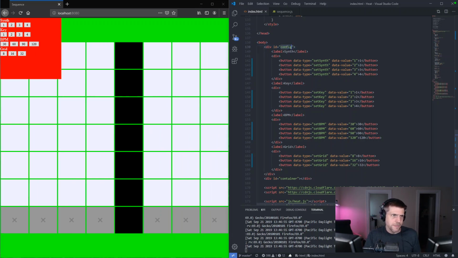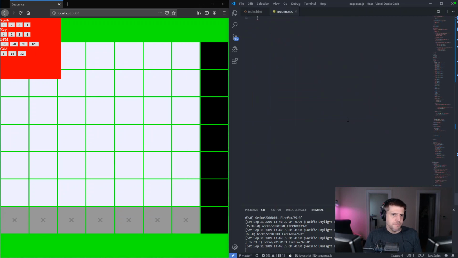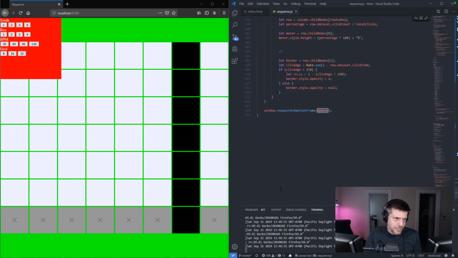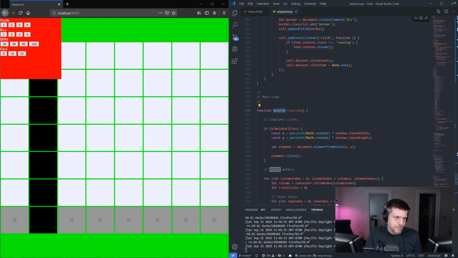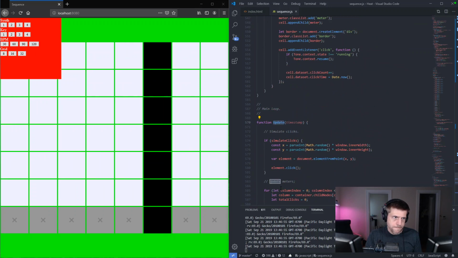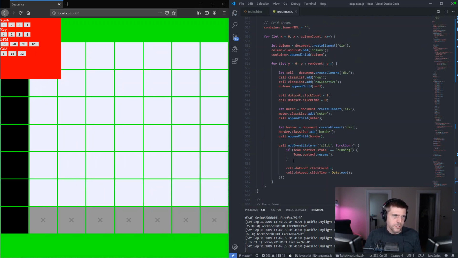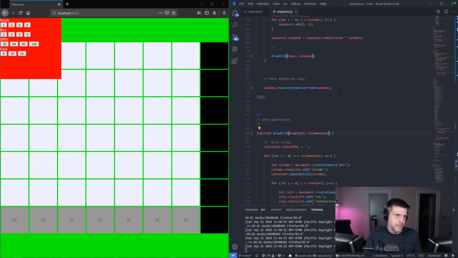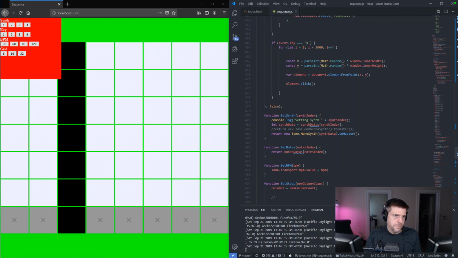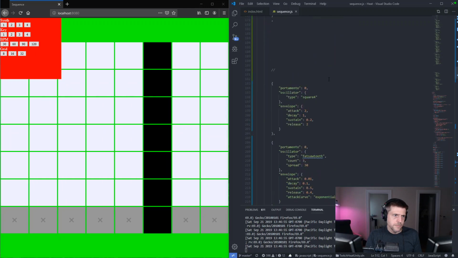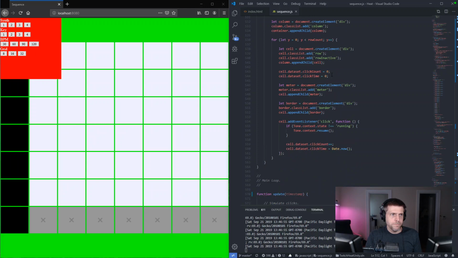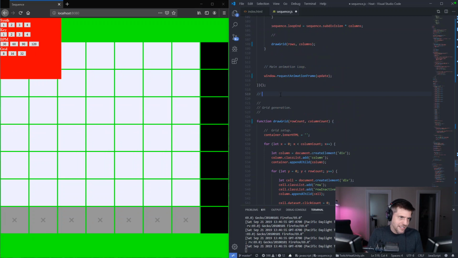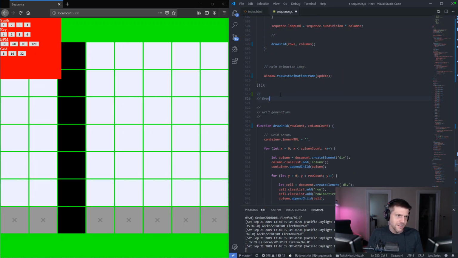Not the worst thing. It's certainly faster than trying to learn a whole new deal. Also, I realized I don't want these methods capitalized. Update, because this is JavaScript, not C#. That's our update loop. That's our draw grid. This is draw config.